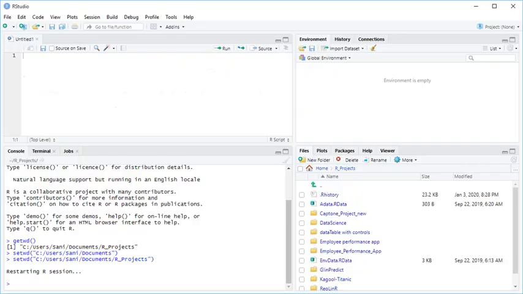You can clear the text on the console if you click here. Alternatively, hold down the Control key on the keyboard and press L.